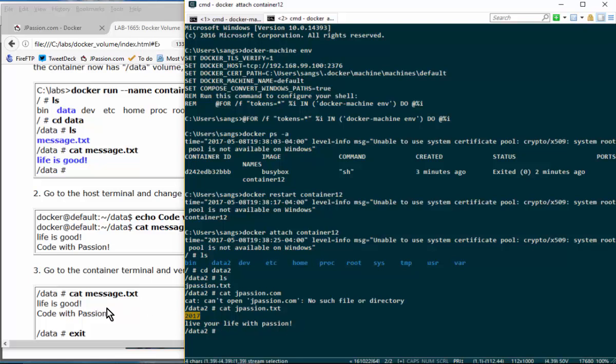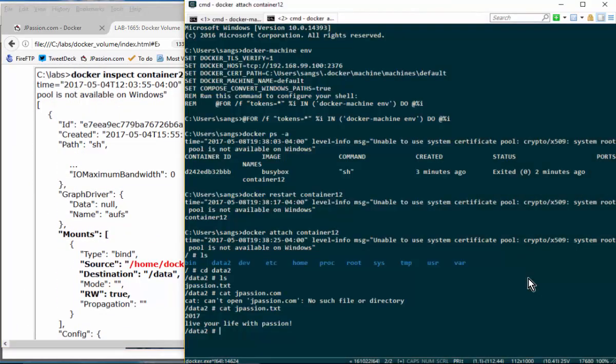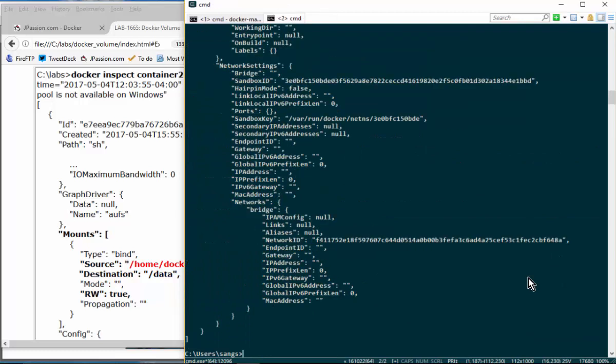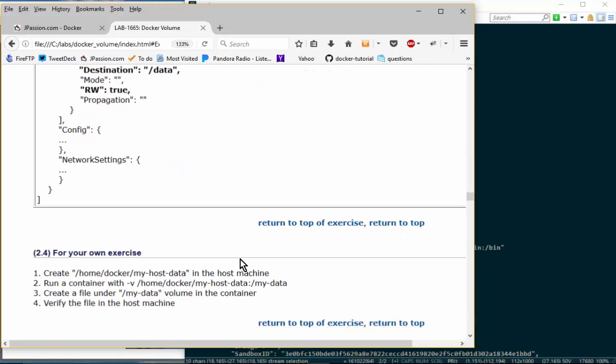So in this exercise, we verified that you can mount the host machine's source directory into a data volume of a container, and you can change the contents in either the host machine or the container, because they are pointing to the same physical directory. Okay, all right, so that's basically what we did. And in fact, if you inspect the container, I'm just going to exit out. You can run docker inspect container, in this case 12. You can see the mount point now is a bind mount. You can see the source is home docker data2, and the volume name is data2 here. Okay, and the read and write is still true.